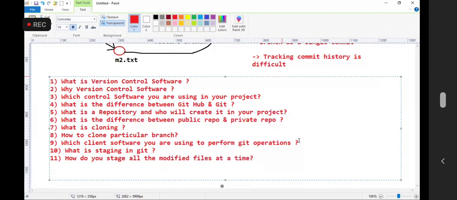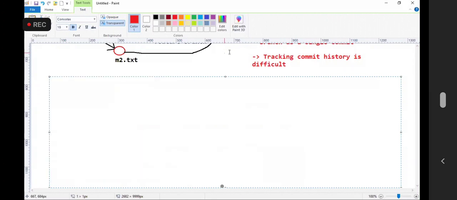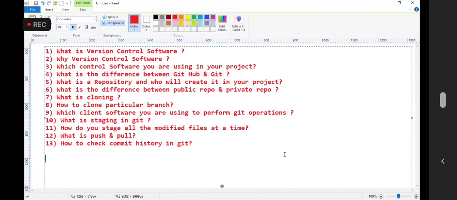What is push and pull? How to check commit history in Git? Okay, these are quite common questions that they are going to ask you.